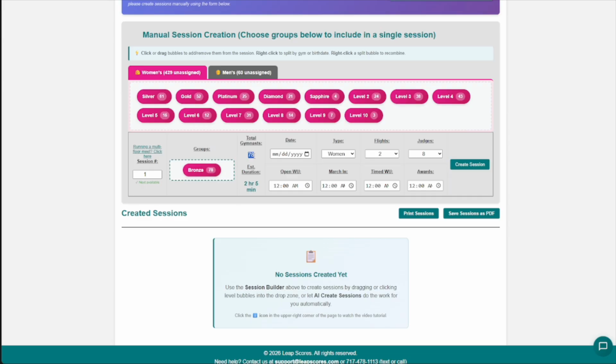Shows you how many gymnasts are in this session, the estimated duration of the session based on all of your options. So let's select a date for maybe this weekend. You don't really need to choose women or men anymore. It automatically flips as you go between these two tabs. Flights, you can choose one flight or two flights. That changes your duration down here. Judges are going to change the duration as well. The more judges you have, the longer it takes typically. So this 8 judges is 2 judges per event.